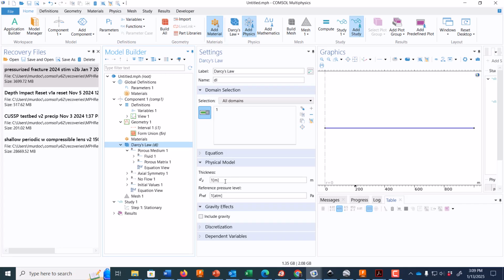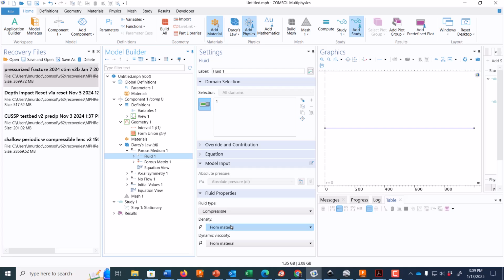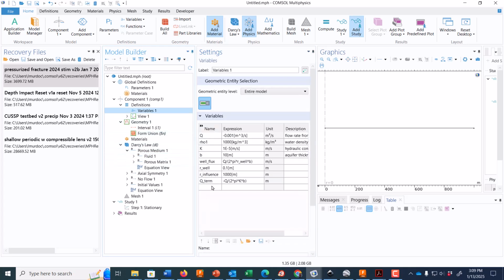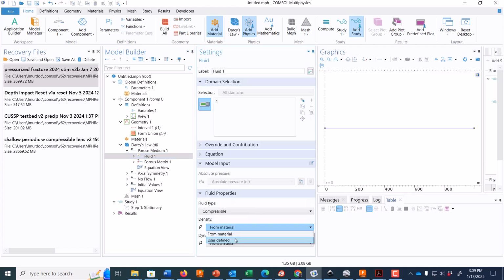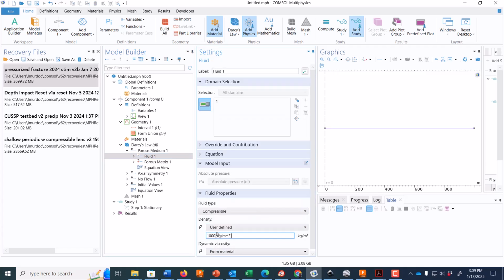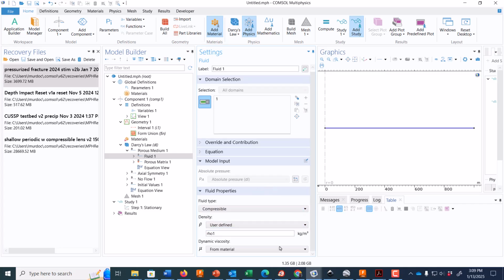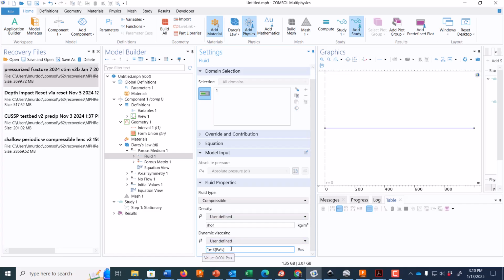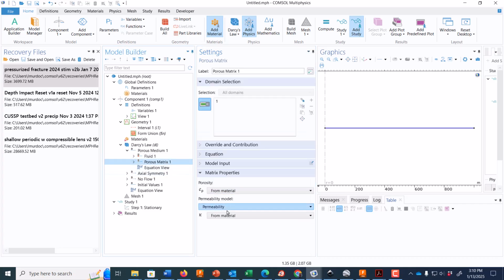So now we'll set up the Darcy's law physics. Go to porous medium fluid. We'll assume that it's water that has a density of rho 1. Rho 1 is the variable name that we use for the density of water. So we could put in 1,000 kilograms per cubic meter, or we could type in the variable name rho 1. Under dynamic viscosity, we'll just use this built-in value here, 10 to the minus 3 Pascal seconds.